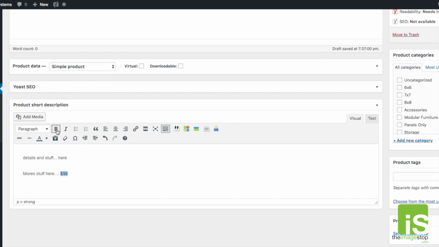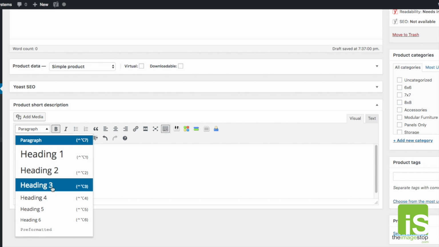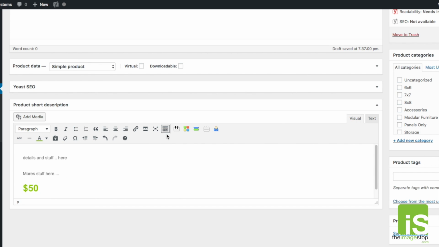Neat thing you can do too is if you want to start to add different colors, make some of these things really big, or change the sizing. This is very much like Word. You can play with it and do a lot of messing with your fonts and so on and so forth here.